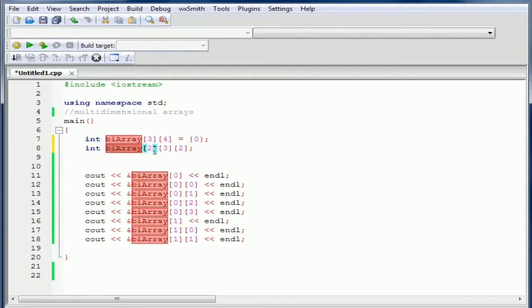We have got right now 2 containers that will be able to store 3 containers, and those 3 containers will be able to store a container that will be able to have 2 values, right? So it's this array of array of array. Okay, that's all in this lesson.